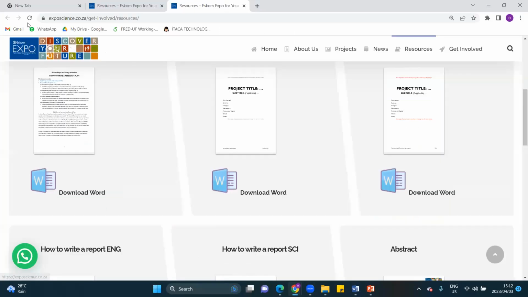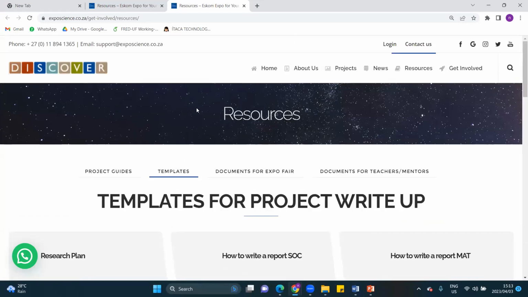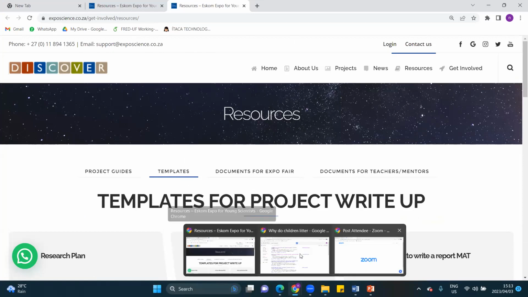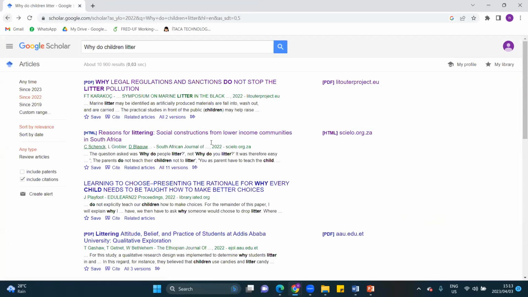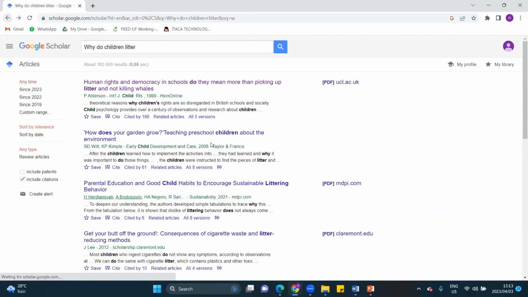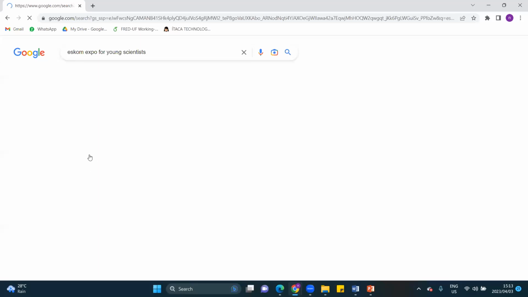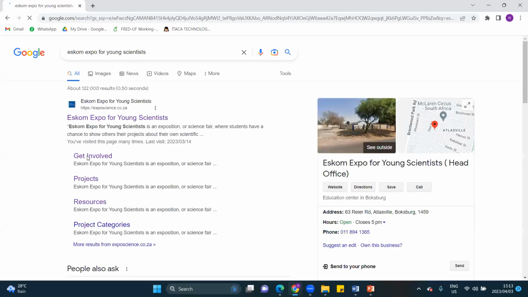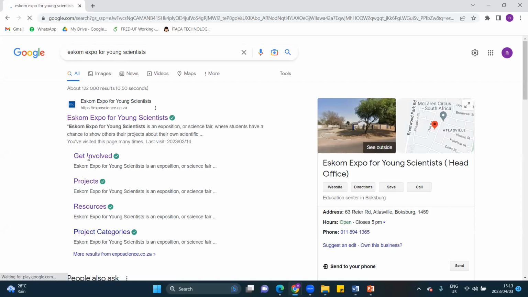I just want to show you. Hopefully we can go back. When you come to our website, I'm trying to get back out of Google Scholar. Right, here: Eskom Expo for Young Scientists. There, you're going to go to get involved. You have to come to our website in order to register.